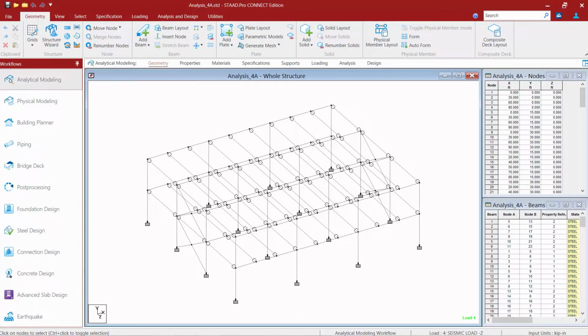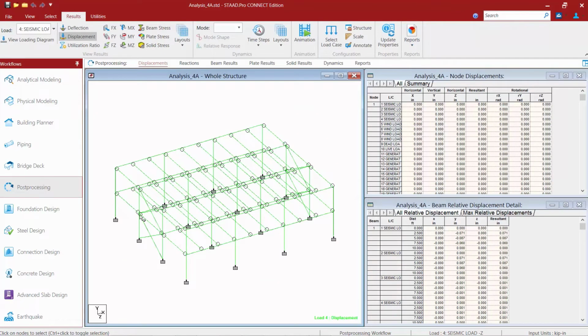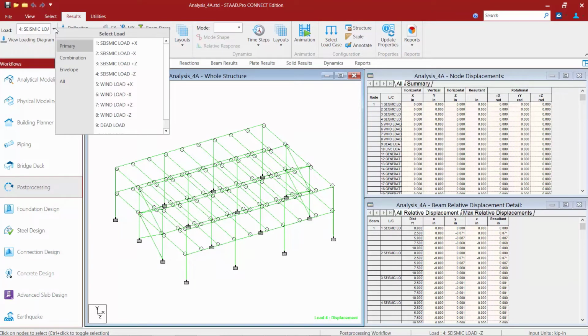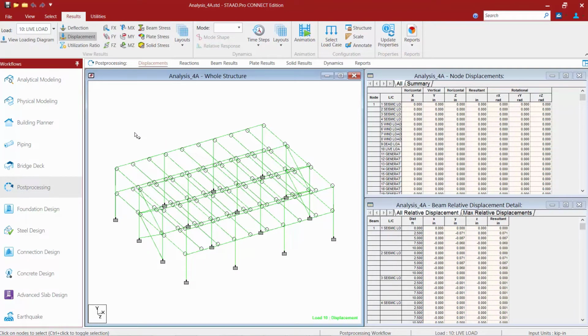In this short video, we are going to show you how to annotate the structural diagram, which can be used for viewing the result values on screen. After you've analyzed your model, you're going to now proceed to the post-processing mode. Now, the first step for annotating the structural diagram is to select the load case you're interested in. For this exercise, we'll go ahead and select the live load case.